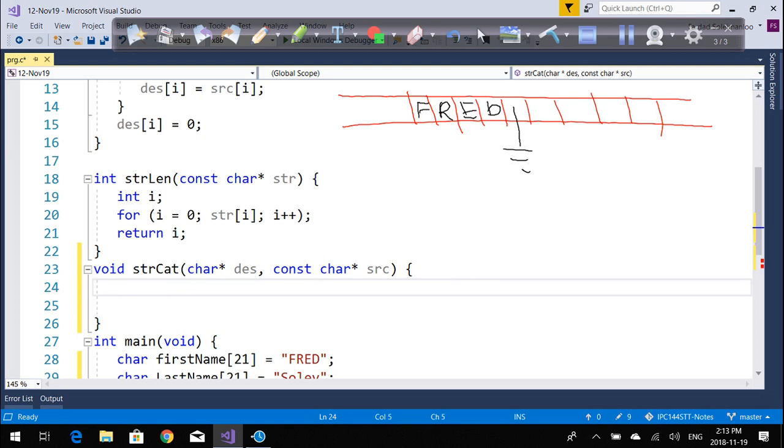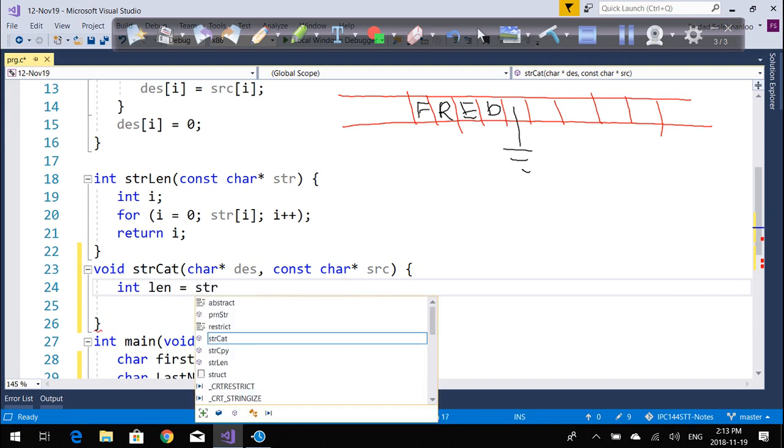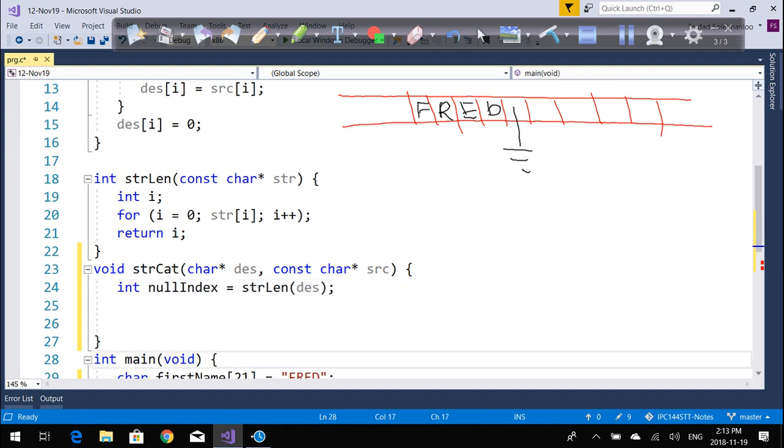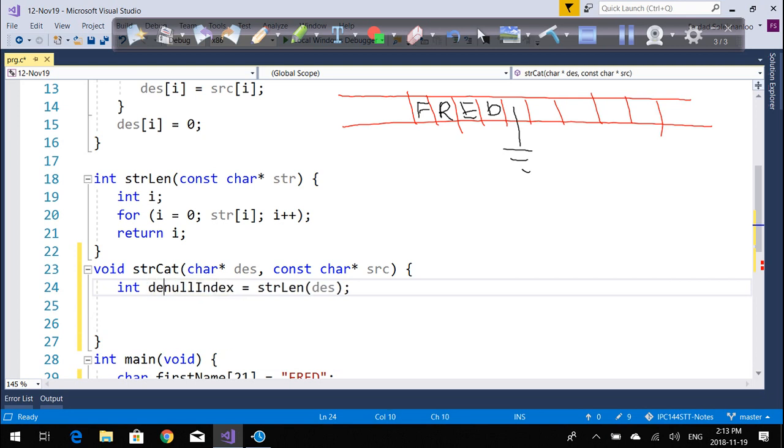So what I need to do over here is this. I need to say int len is set to strlen of destination. Or I can say null index. Should I make it a COBOL name? Destination null index, oh my goodness, that's a long name. So the destination null index is strlen of destination, right? So essentially I'm finding where the null is, correct? Now I have to copy one by one into that.